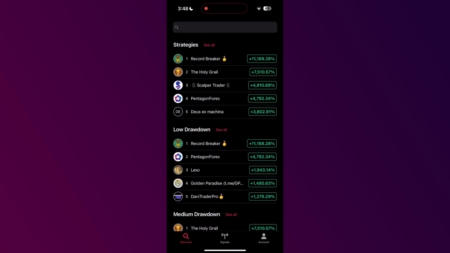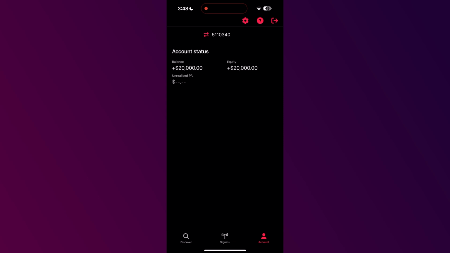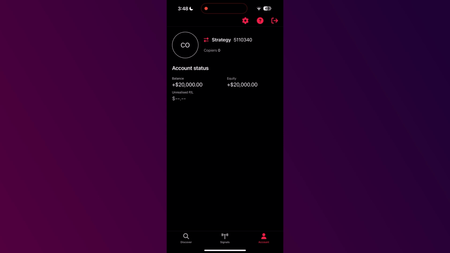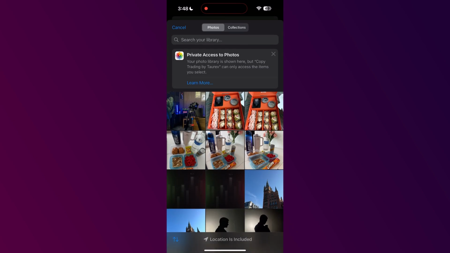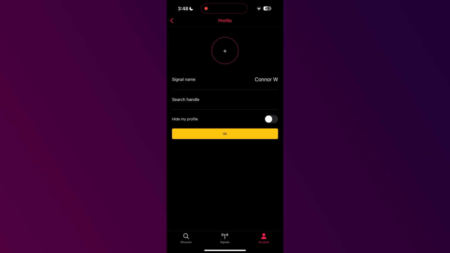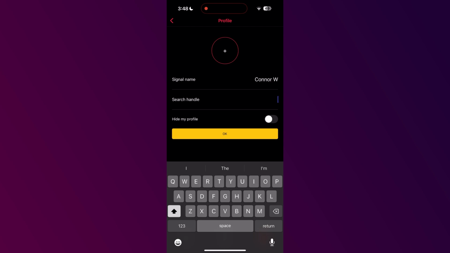Now, in the meantime, when you then go back to your account, you can see we've now got a signals account. So if you go to the account here, we can now actually update and set up our profile by clicking on this little cog bit there. We can add a profile picture, and we can also change the name, or if you want to hide your profile, and you can change all the details about that.